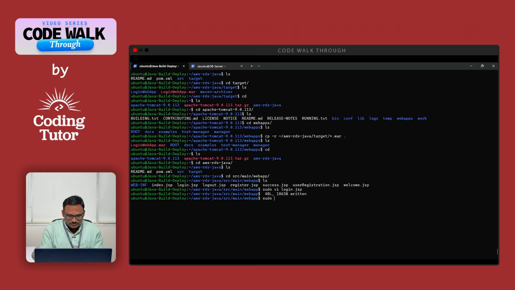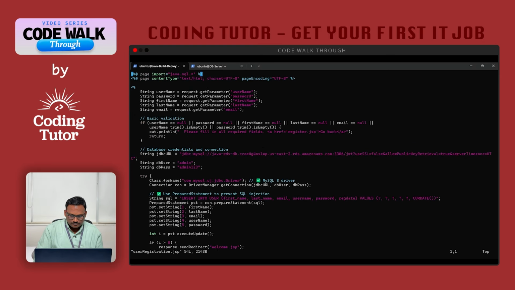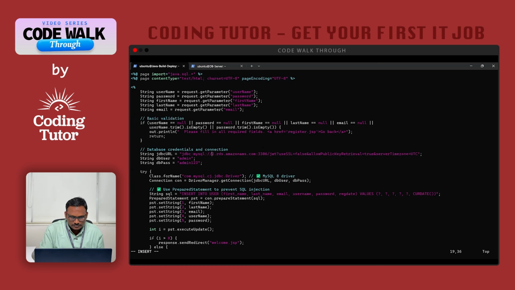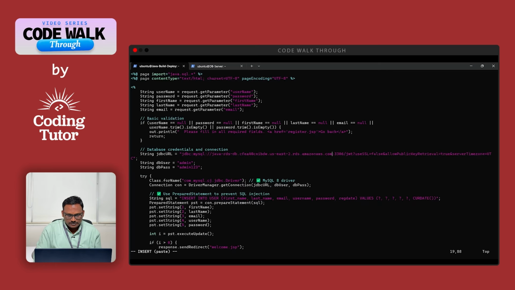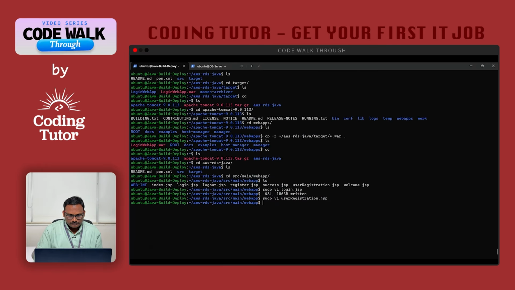Like that, user registration also. Enter, insert mode, delete it, to .com, and paste our database endpoint, save it. Yeah, now both the login page and user registration page are fine.